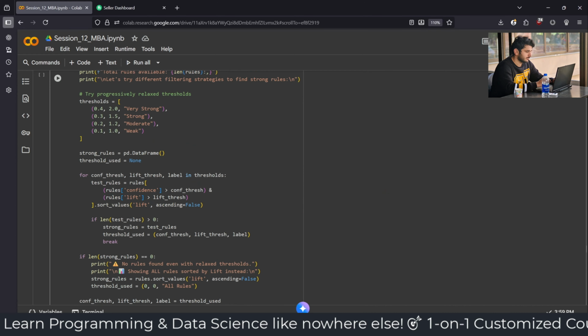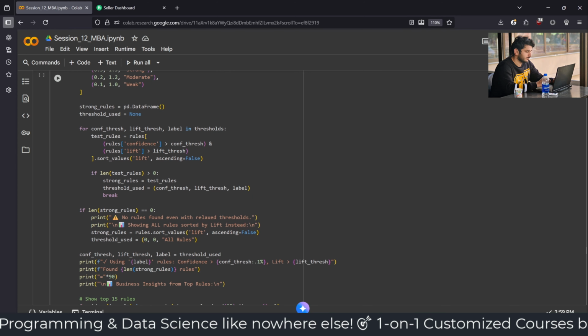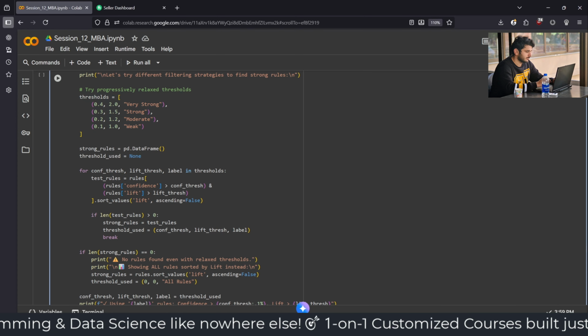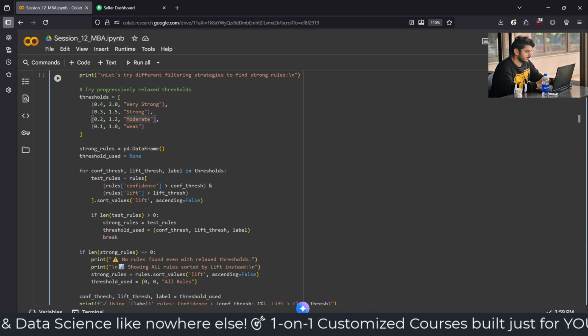Here we just use some if statements, if else and for loops, and we give it random thresholds. Based on that, if it lies in a particular region, we say it's strong, very strong, moderate, or weak.